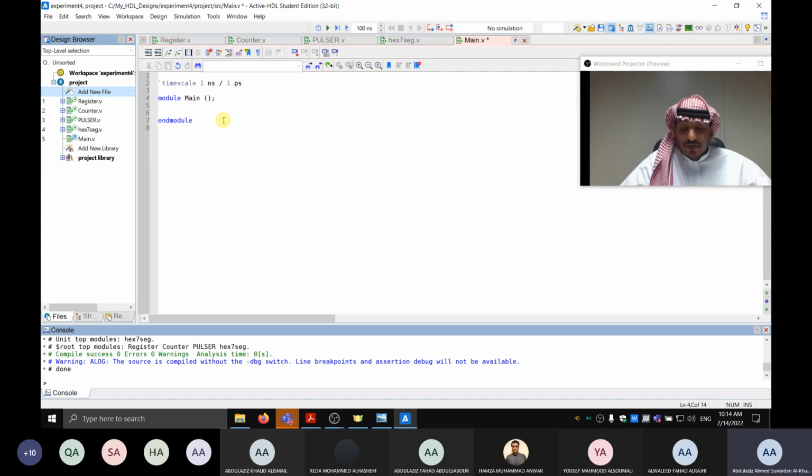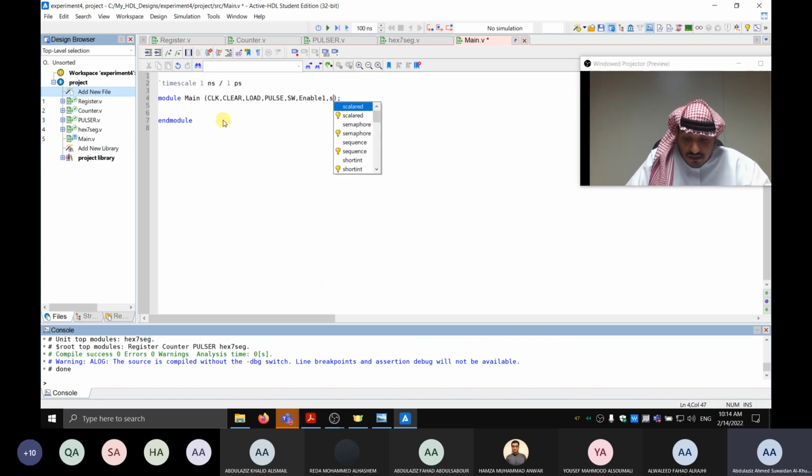So the inputs: I have the clock, the main clock, and then the clear button, and then the load button. That's for the register. And then I have the pulse button, that's connected to the counter. And then I have the switches, which go to the register. So I think that's all the inputs. Now for the outputs, we have enable 1 and segments 1, and then enable 2 and then segments.